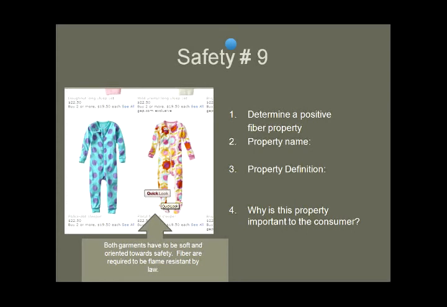Garment number 9, relative to safety. Pictured are 2 one-piece pajama garments that would be worn by children under the ages of 5. The fibers are required to be flame resistant by law. State a fiber property, define the property, and then explain why it's important to the consumer.